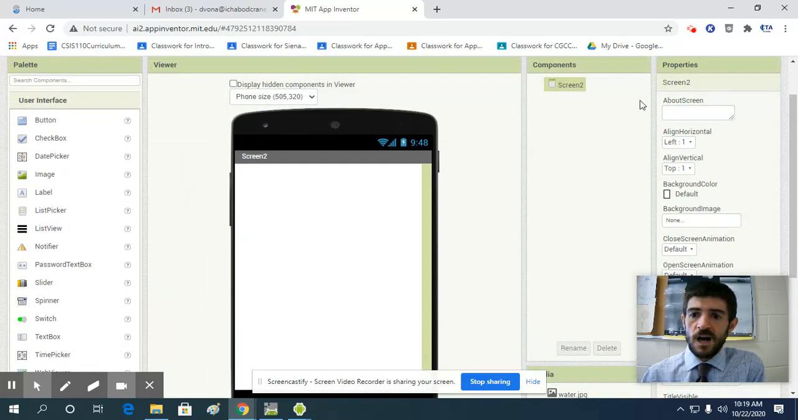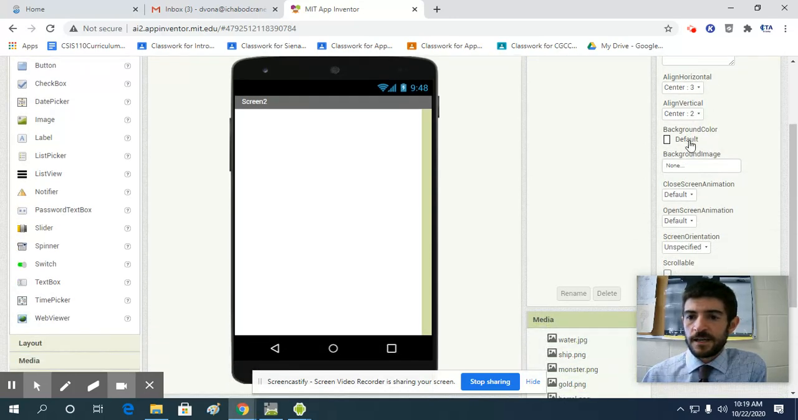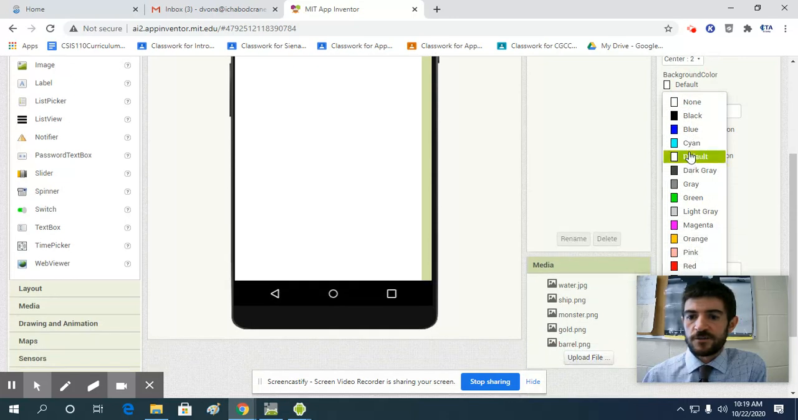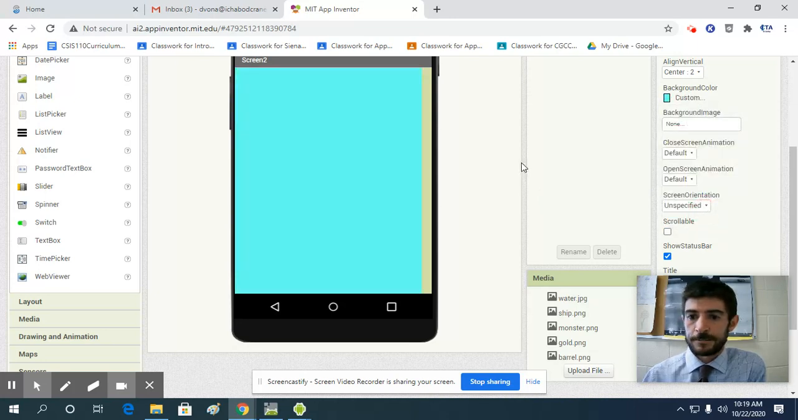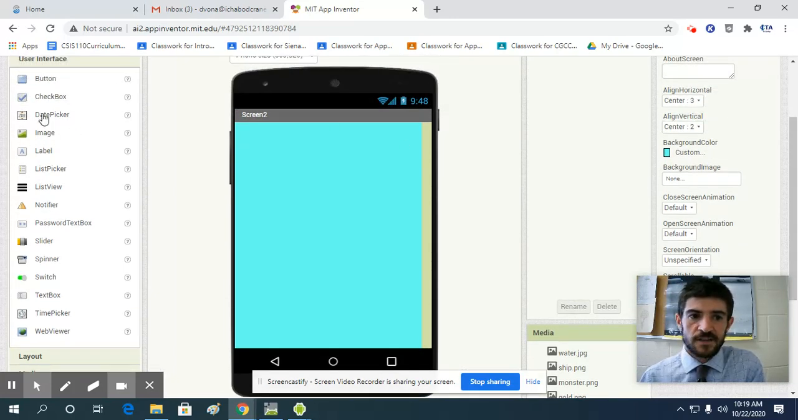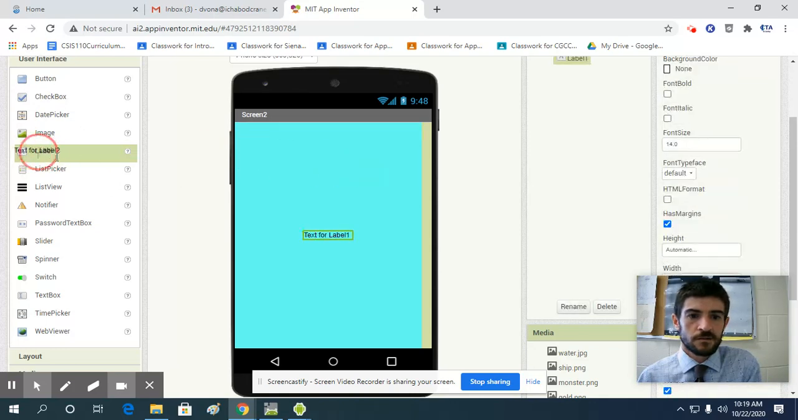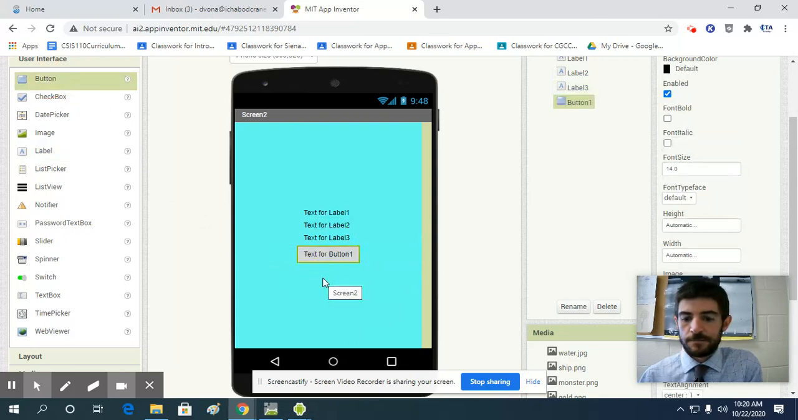Now, on this screen, I'm going to align things both horizontally centered and vertically centered. So I'm going to change both of those to centered. And I'm going to give it a background color just so that it's not a boring white. As far as what color it is, that's up to you. You've just got to pick a color. There's my color. Now, in terms of what's on this, it's not much. It's 3 text labels. So let me bring those in. 1, 2, 3. And then it's a button.